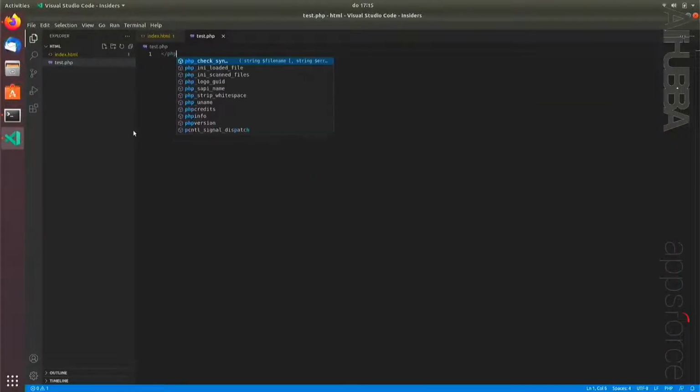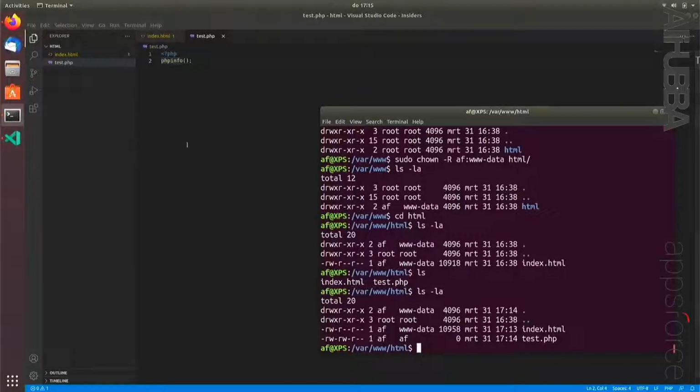So PHP, and I don't know what the thing is. Is it phpinfo? Is it php underscore info? But we will see in a second, okay?